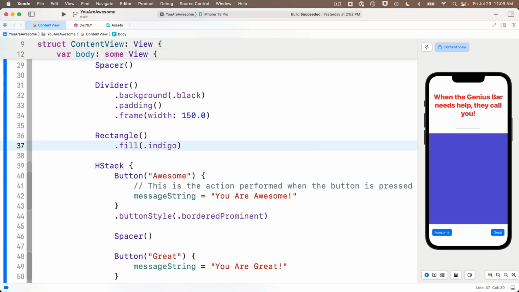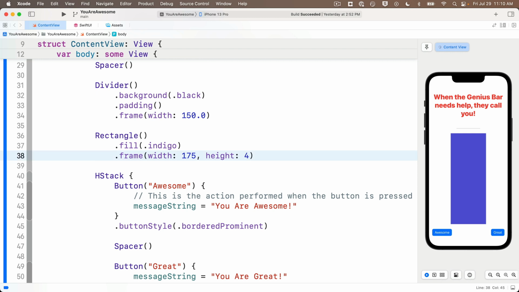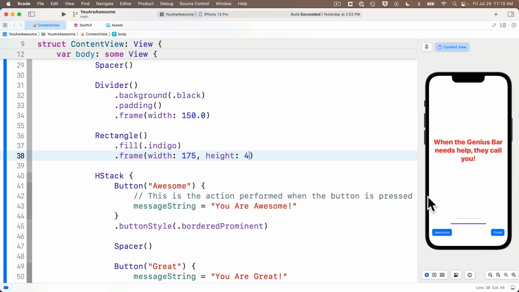And then if you want to change the dimensions of the rectangle, how might we do this? Oh, we already learned we could use the dot frame modifier. So if we put dot frame underneath, we can set the width. Why don't we set that to 175, comma height colon, we'll set that to 4. And we get a much thicker divider. We can change the height down to 1. We get a thinner divider. So lots of flexibility using shapes. You can create your own dividers using them. That's looking good.